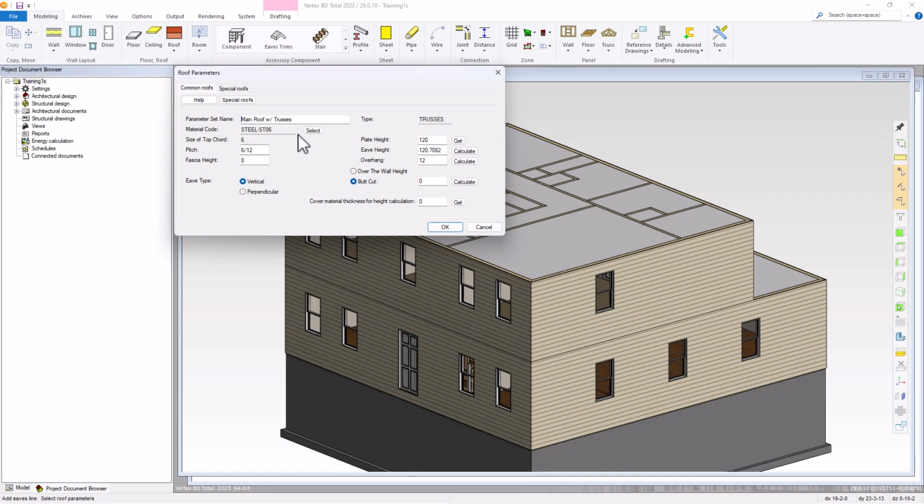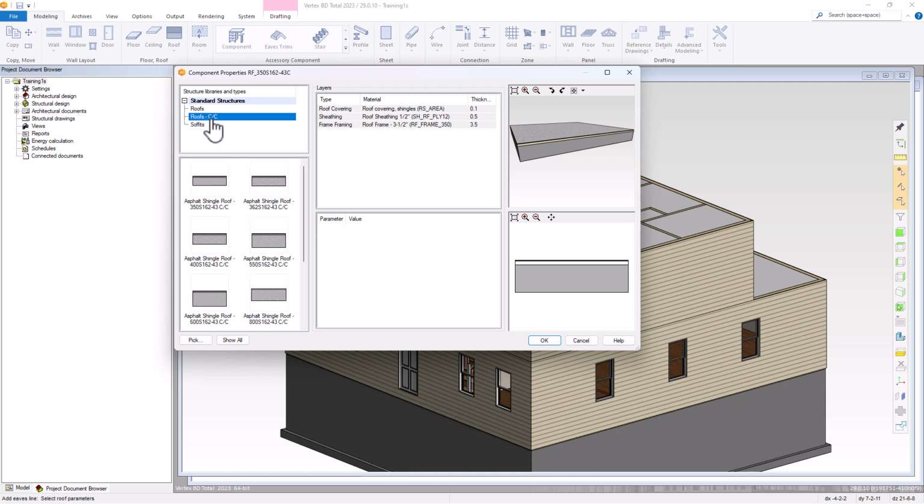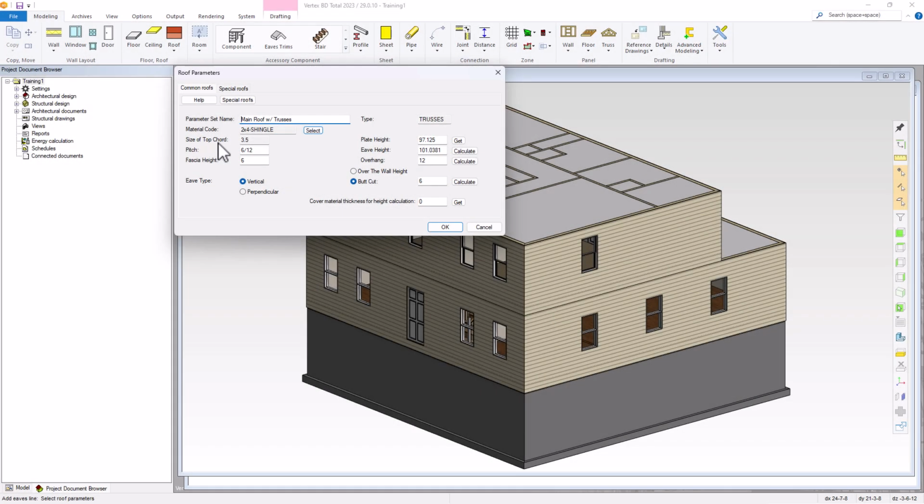To change the material for the top chord in the steel version of BD, click on the select button. Under standard structures, go to roofs CC. Let's go ahead and select the first option, the 350S 162-43 CC or C channel. That will give us a 3.5-inch top chord truss with 1/2-inch roof sheathing, and select OK. We have the size of the top chord, the pitch. We'll leave it at a 6/12, and we have the fascia height. We can also specify the eave type, if it's a vertical eave or if it's perpendicular to the slope.